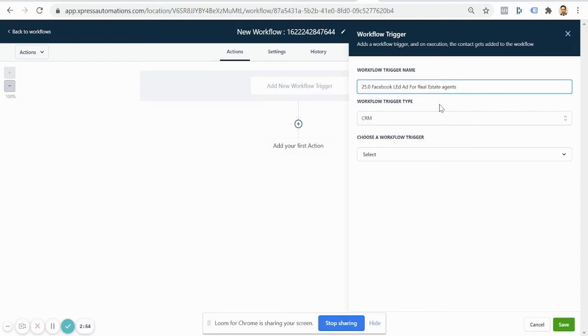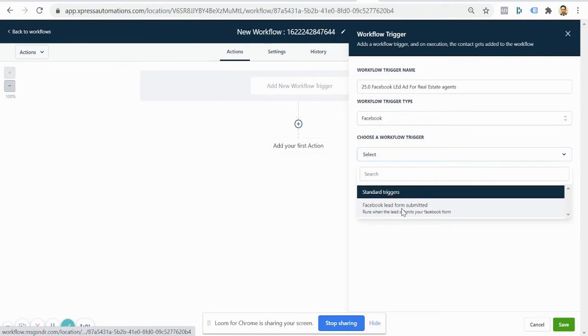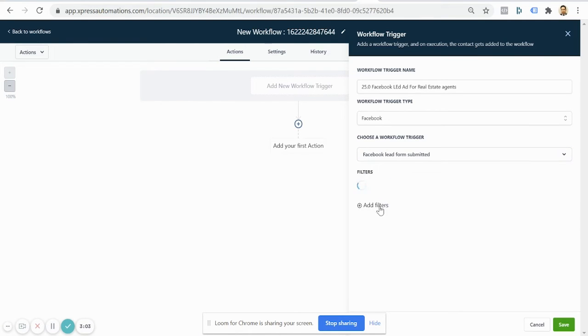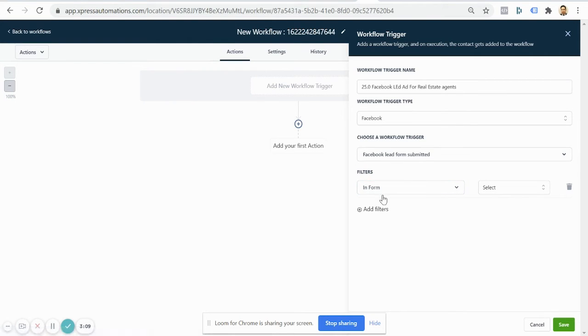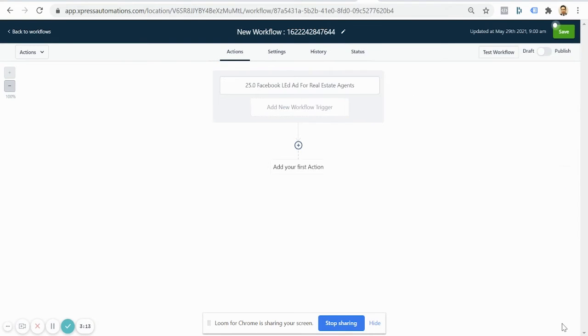So this is just for my understanding. And instead of CRM, I will use Facebook. I will select a form, a lead form, and I will add a filter to show only that form. Otherwise, if any form is submitted, it'll trigger it. So we don't want that. We want a specific form. So I will go and select the specific form here, and I will save it. So now I have one trigger point here, and then I can take any action when this form is submitted.